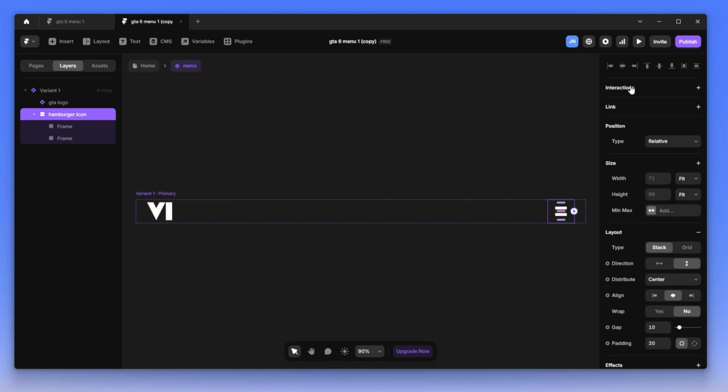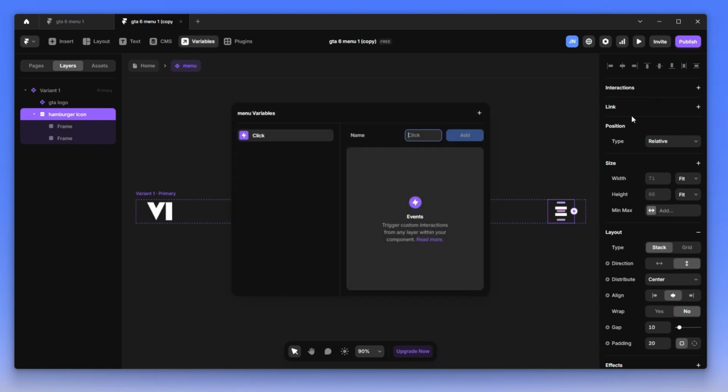So remember, we want to have this hamburger menu. Once we click it, there is a form of interaction that happens. So I'm gonna click this plus icon just to add an interaction, and you can see we have a transition and we have a new event. So here we're gonna click a new event, and I'm gonna name my event. I want this to open, just call it open overlay.